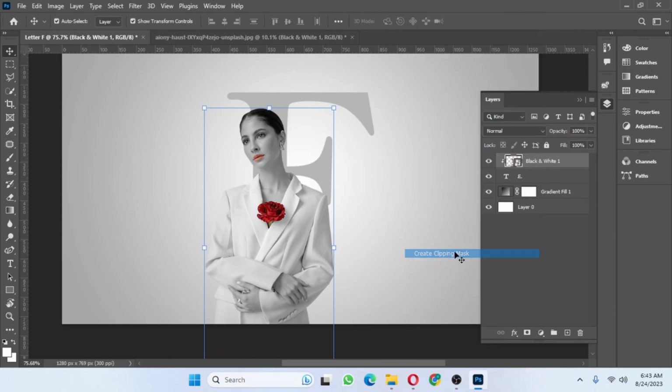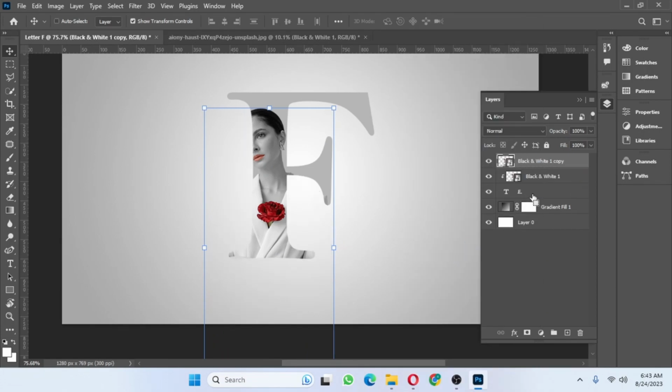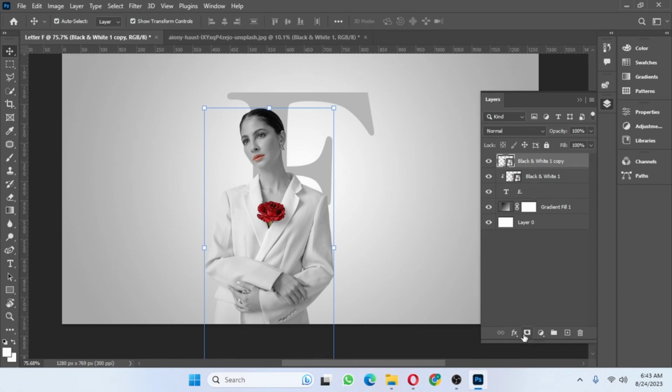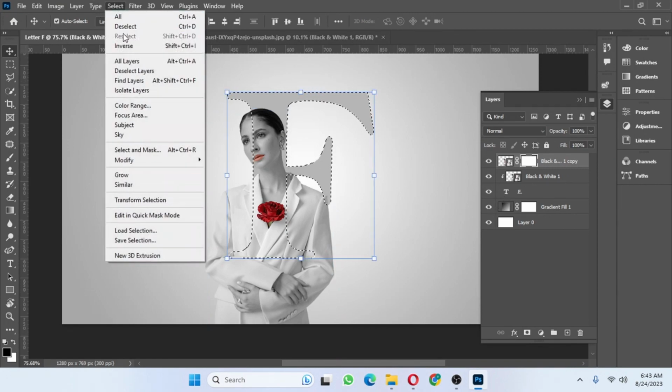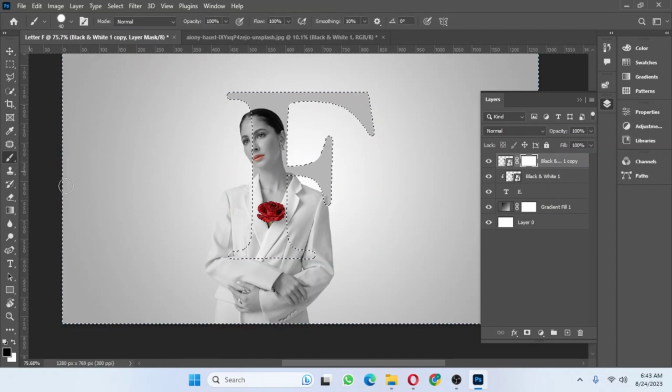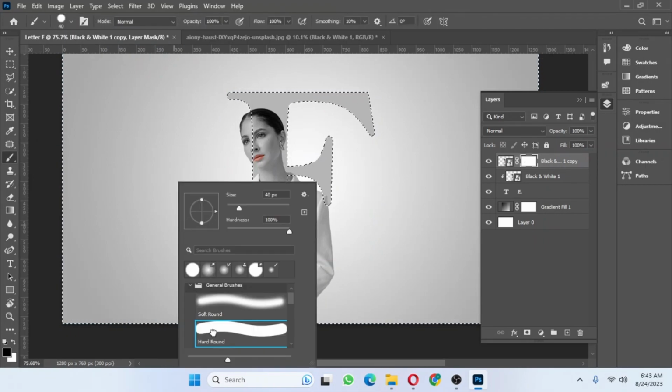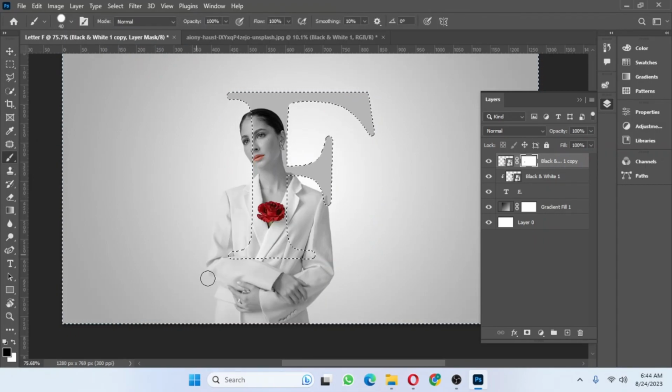Right-click and choose Create a Clipping Mask. Ctrl+J, duplicate layer. Click on mask icon. Press Ctrl, click text layer. Inverse pixel. Pick Brush tool. Remove unwanted part.